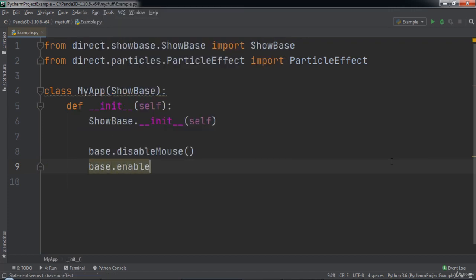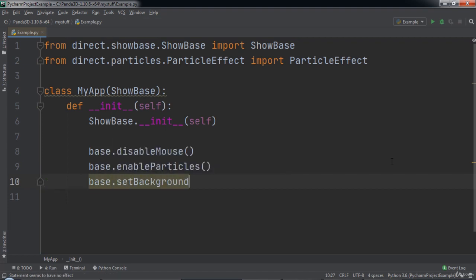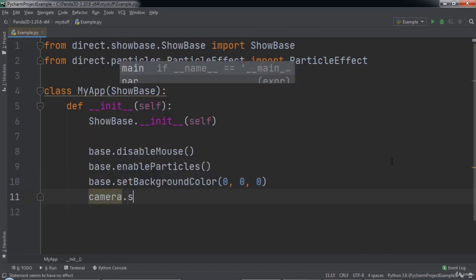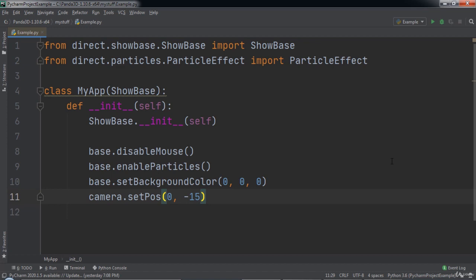After that, we will call base.enableParticles. This allows particle effects to be loaded for our game. Again, without this line, the rest of the code won't work, because you have not told Panda 3D to allow particles to be rendered in your game. Then we will set the background color to black by typing base.setBackgroundColor, and passing in 0, 0, 0. Next, we will set the position of the camera by typing camera.setPos, and passing in 0 as the first argument, -15 as the second argument, and 0 as the third argument.